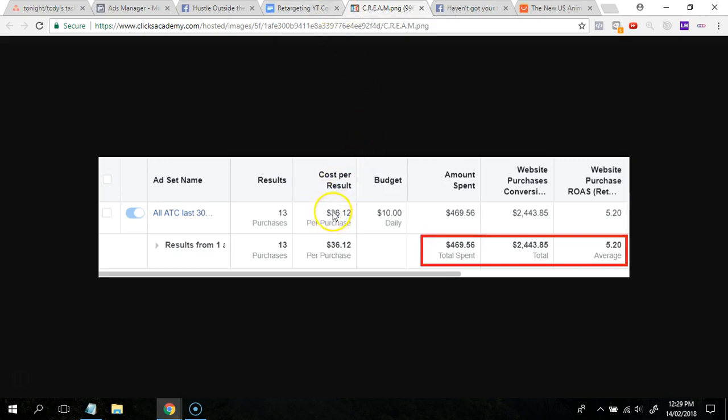Their average cost per purchase was $36. They were selling a $220 product, I believe. And the product cost itself was about 40% of its retail price. So they were making a very tidy profit just from this advertising, just from this retargeting formula that I set up for them.